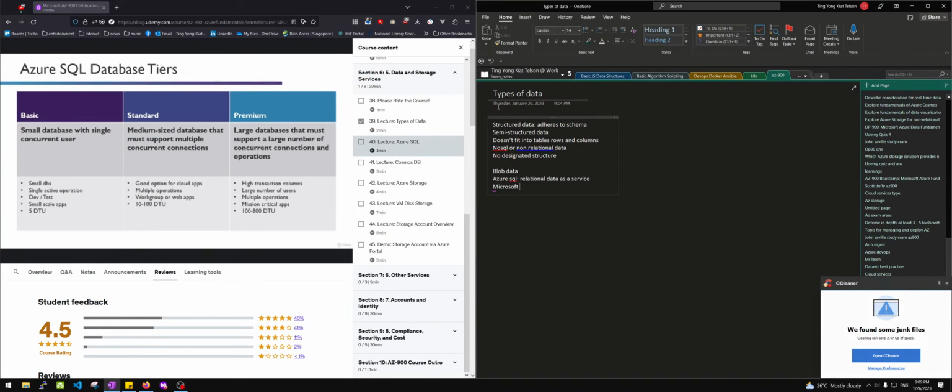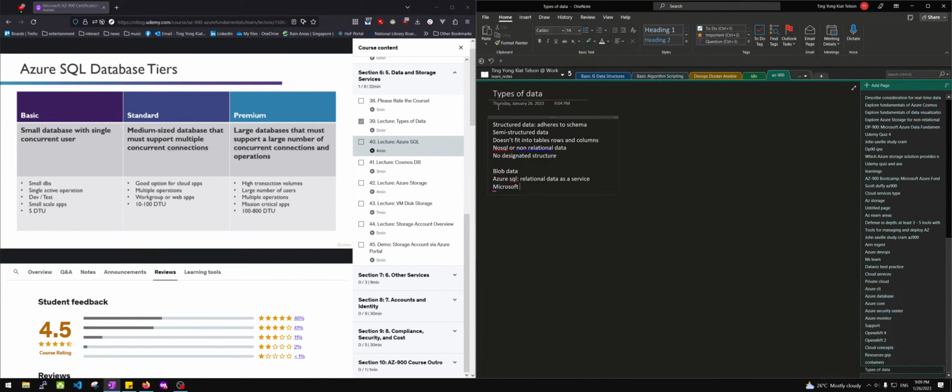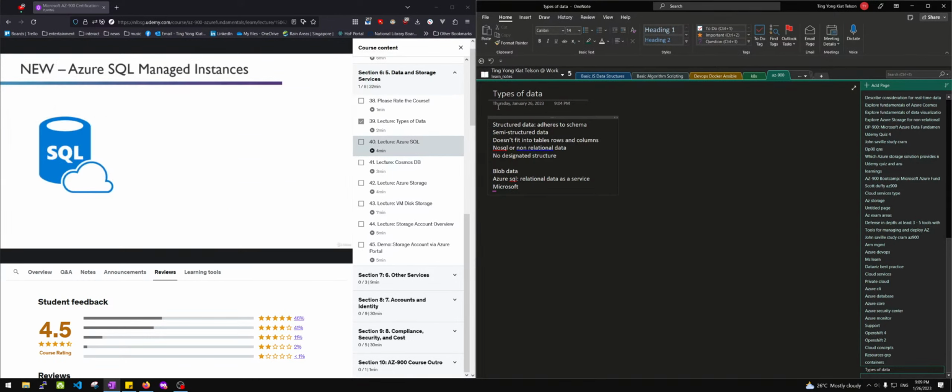Premium, these are large databases that support a large number of concurrent connections, so lots of people connecting simultaneously, with high transaction volumes and large numbers of users. We're in the 100 to 800 DTU range here, and this is really for mission-critical applications when you're in this tier.